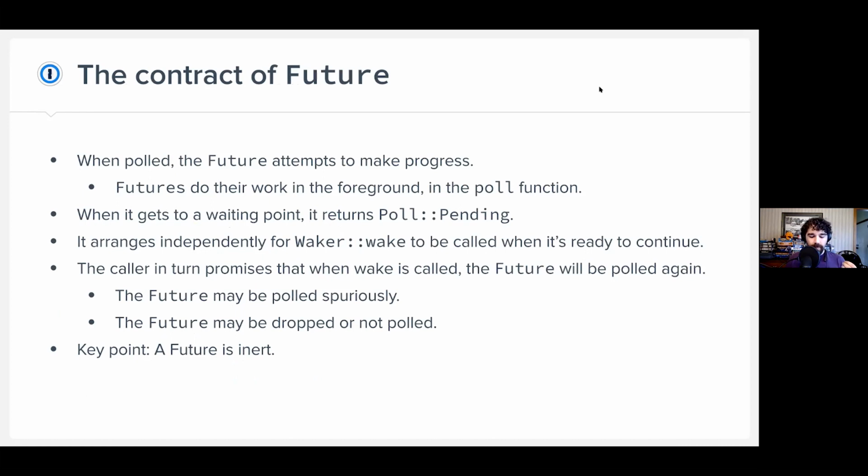So the caller of poll, when the waker is awoken, the caller of poll will poll again. That's sort of the fundamental dance. Everything else in async actually just arises from that one core idea.